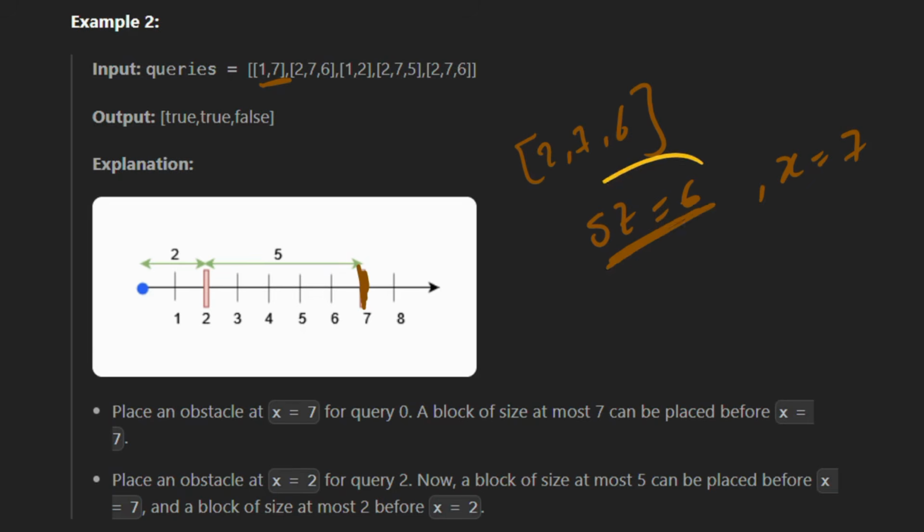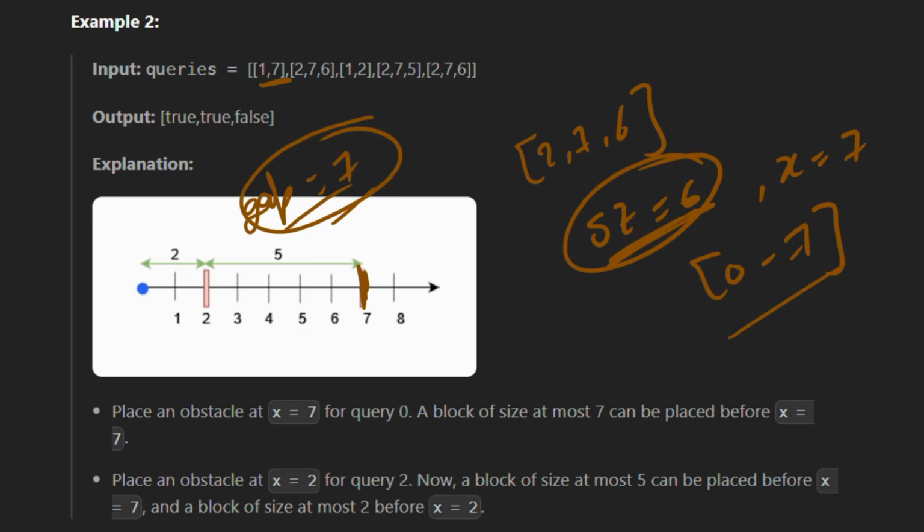That is, we have to put a block of size 6 in between 0 to 7. So in between 0 to 7, our gap is equal to 7. So we have a gap of 7, so we can put a block of size 6 in between that gap. So we return true for this one.